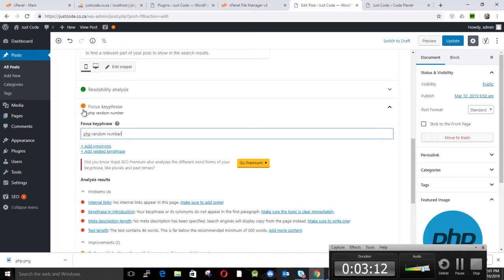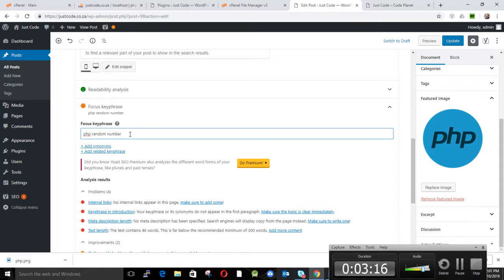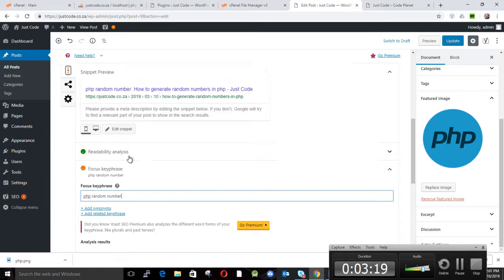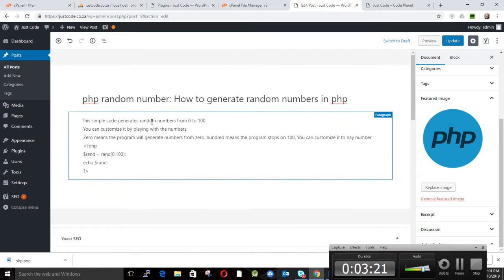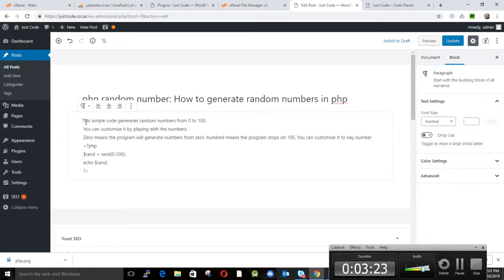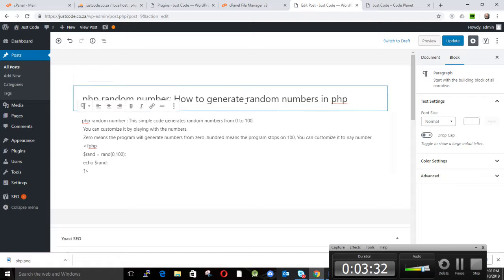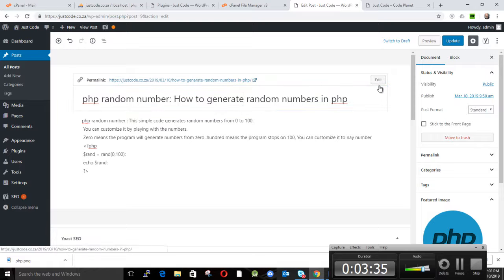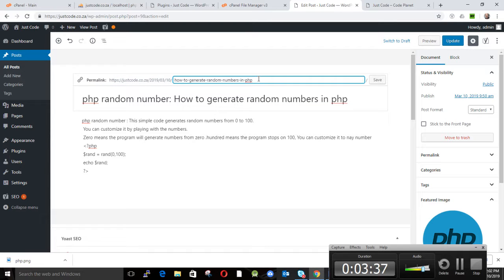But if it shows green, it means it's very good. If it shows in orange, it means it's at least fine, but not that good. So what can we do to make it look a little bit more powerful? We can come here and paste that and do this. Also here we can edit this, and we maybe put that and save.